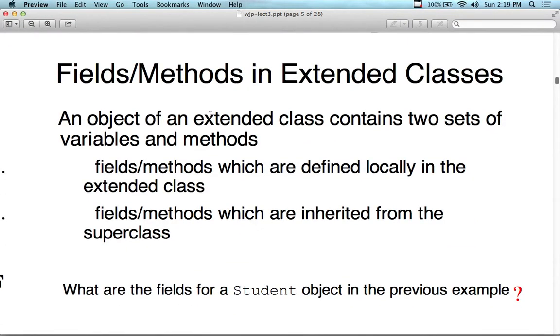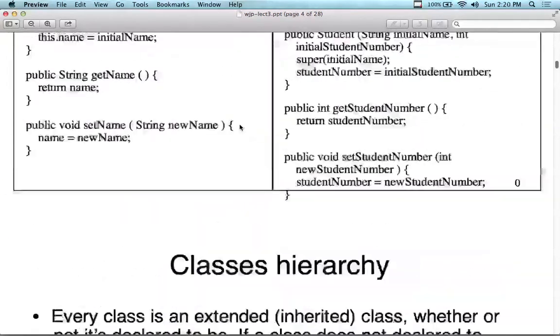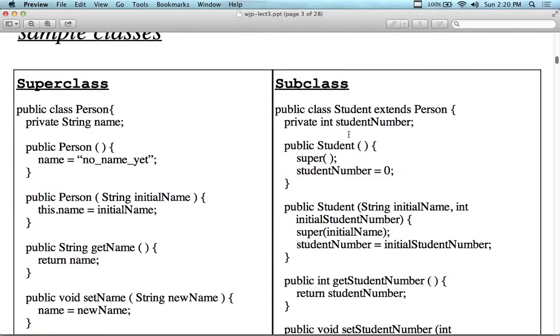Alright, so fields and methods and extended classes. An object of an extended class contains 2 sets of variables and methods. It gets the fields and the methods that are defined locally in the extended class, and then it gets everything before it. It gets everything that it inherited from the superclass. So what are the fields for student object in the previous example? The fields are the data members. There's 2 of them. There's a name. Every student has a name, and every student has a student number. And it's all part of the student class. One of them was defined here, the other one was inherited.